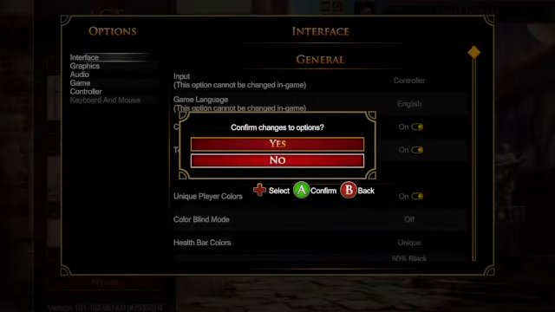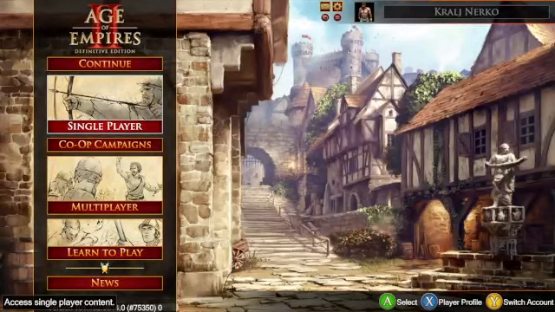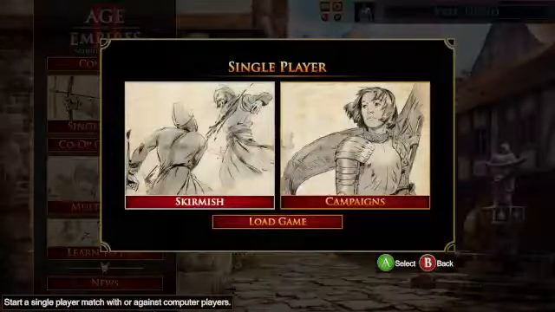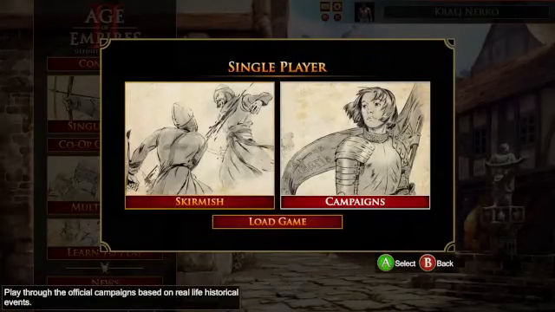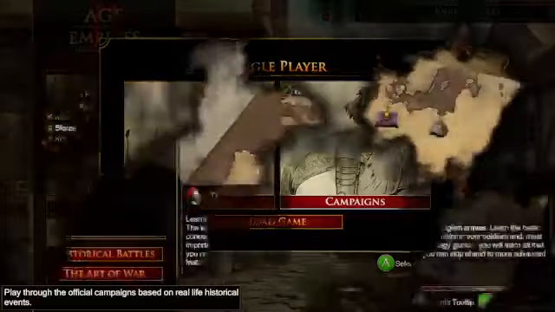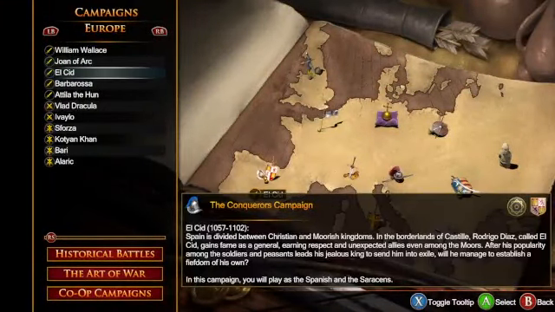Confirm changes. Yes. Age of Empires 2 notifications. Continue. Single play. Campaign. Skirmish. Button. Campaigns. Left bumper. Joan of Arc. El Cid. The Conqueror's Campaign. El Cid, 1057 to 1102.